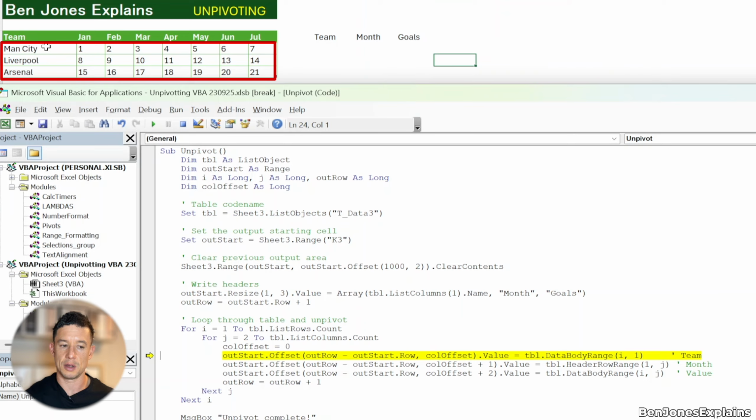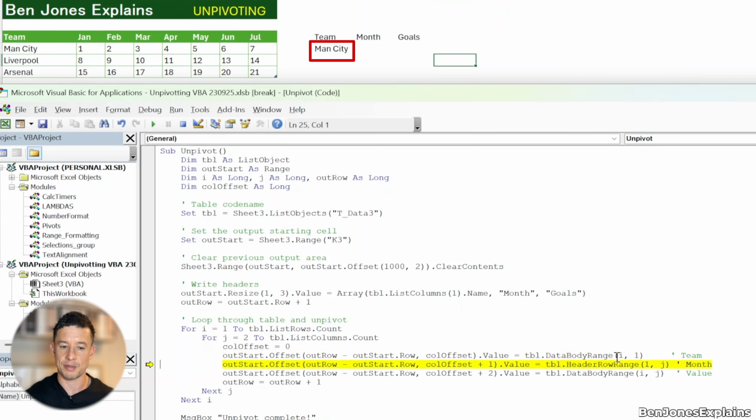So we're just going to pull Manchester City, row 1, because I is starting at 1 in our loop, and column 1. So you can see when I press F8 on that, we correctly pull Man City because we were pulling from row 1 and column 1 within our table data body range. Next up for the month, you can see it's using a similar concept. The only difference is the column offset is pushing in +1. So that will allow us to move one column to the right.